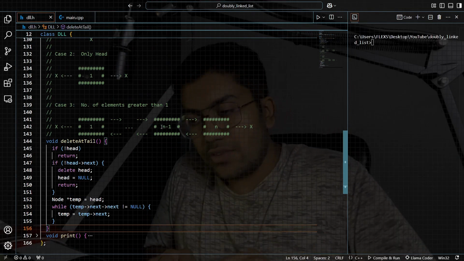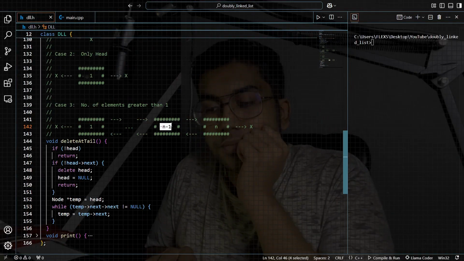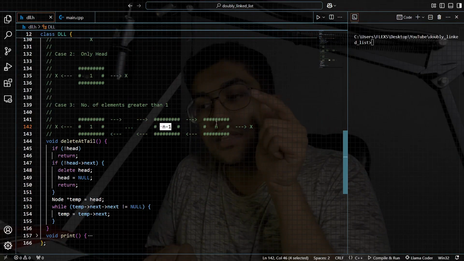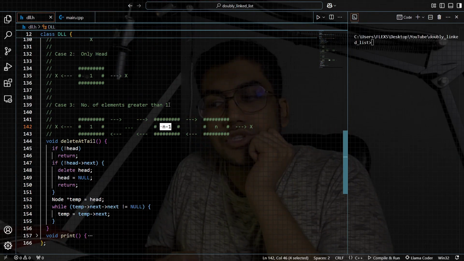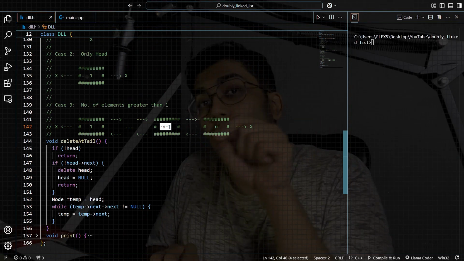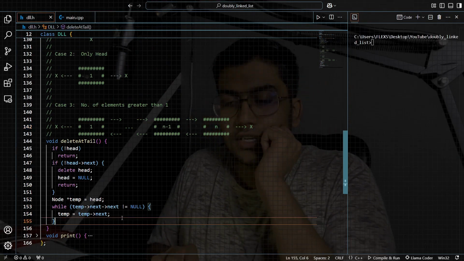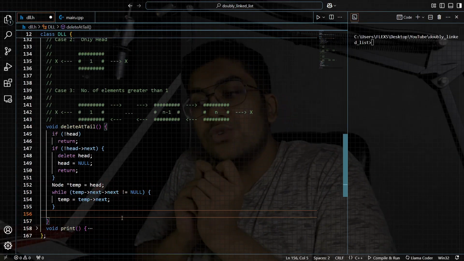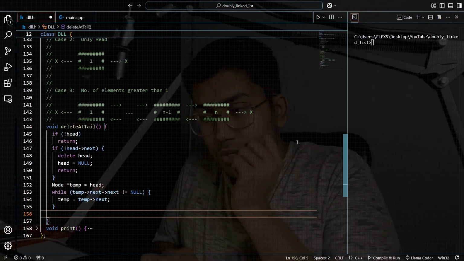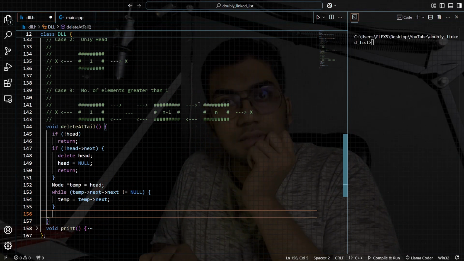So if temp's next is not equal to null, I can jump ahead. Let's say we reach this n-1 node. This is temp, so temp's next is this, and next of that is null. If that is the case, we would come out of this while loop, so we would reach the n-1th node of the list. Fine. Now what we have to do is first delete the next node of this temp, which is the last node, and then reassign the next pointer.